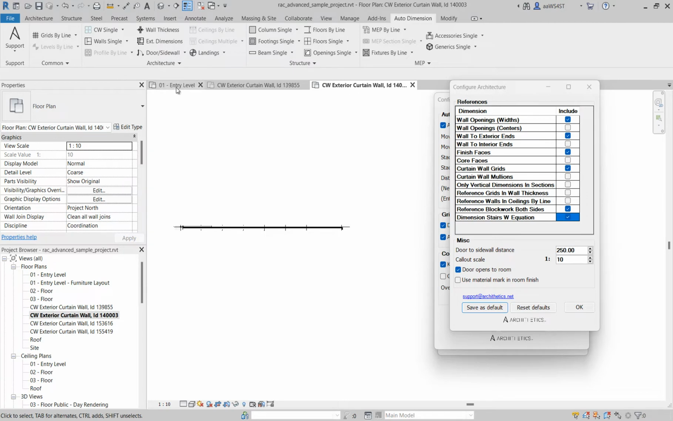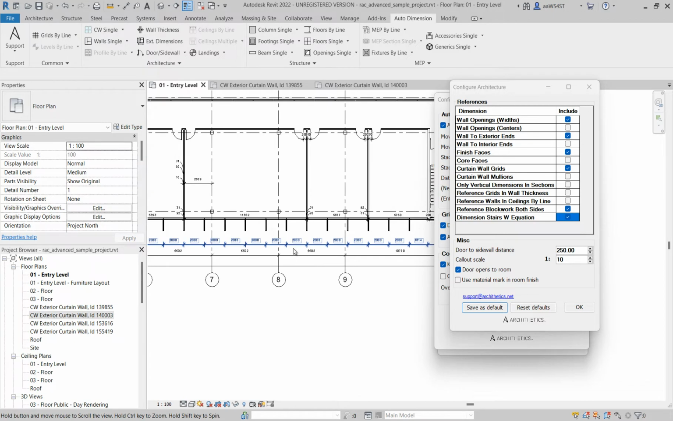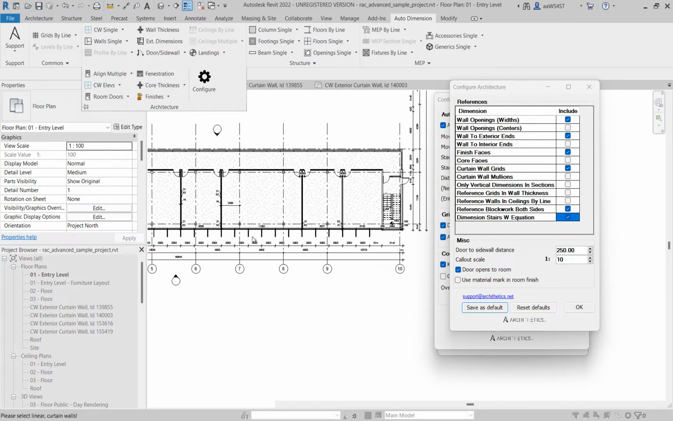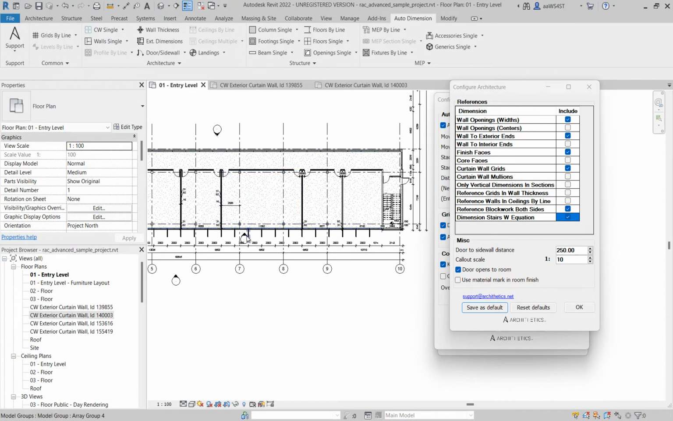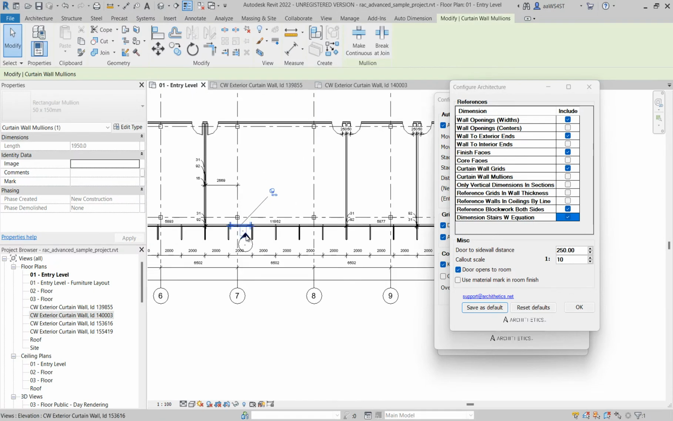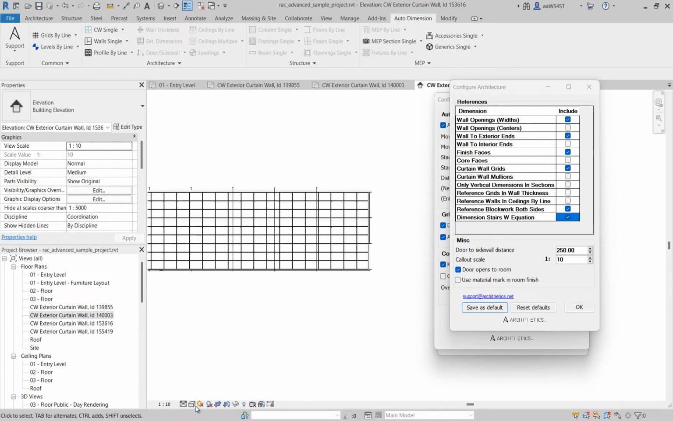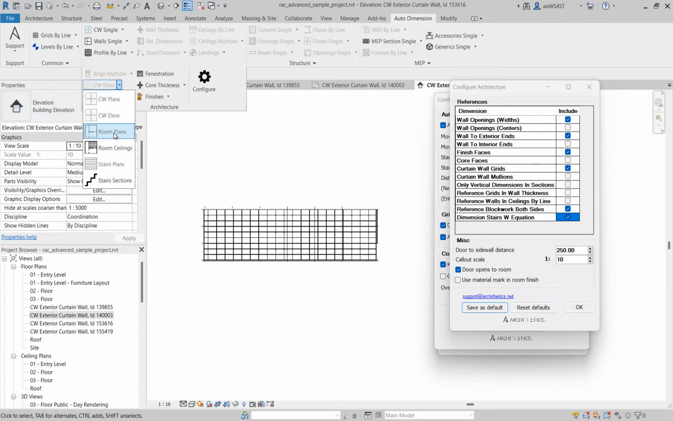We can also do this for elevation views to place call-out elevations in larger elevations. CW elevations, click a wall, or multiple walls, click finish, and now there's a new elevation placed, and the scale is 1 to 10 as we entered here. After we've created the call-out views, all of these are used similarly.